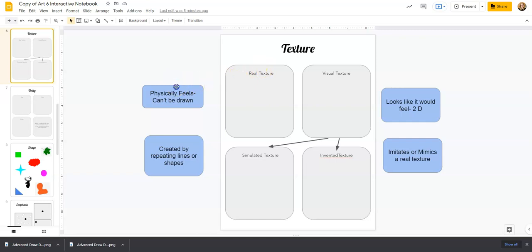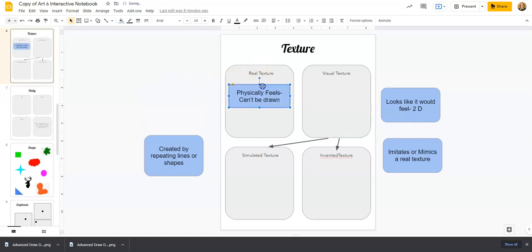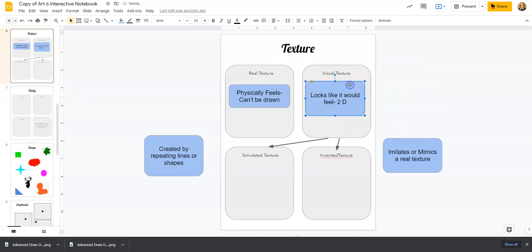We have real texture and we have visual texture. Real texture is stuff that you can actually touch. So if you're looking at a sculpture or a relief print, that would have an actual thing that you could feel. If you put your hands on it, you could touch that surface and you would feel what it is. It's not something that can be drawn or photographed, because otherwise it's not real. It would be visual. So everything that's not a real texture becomes visual. It looks like it would feel, but it's a 2D object, so it's a flat picture.